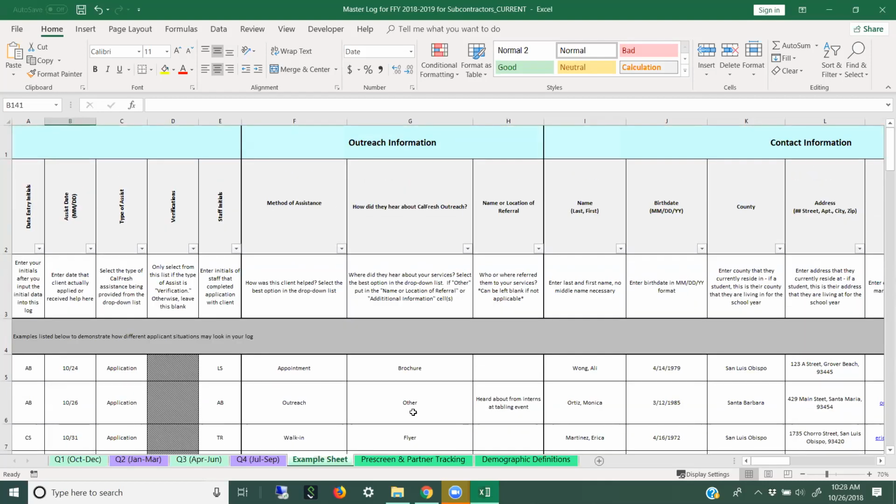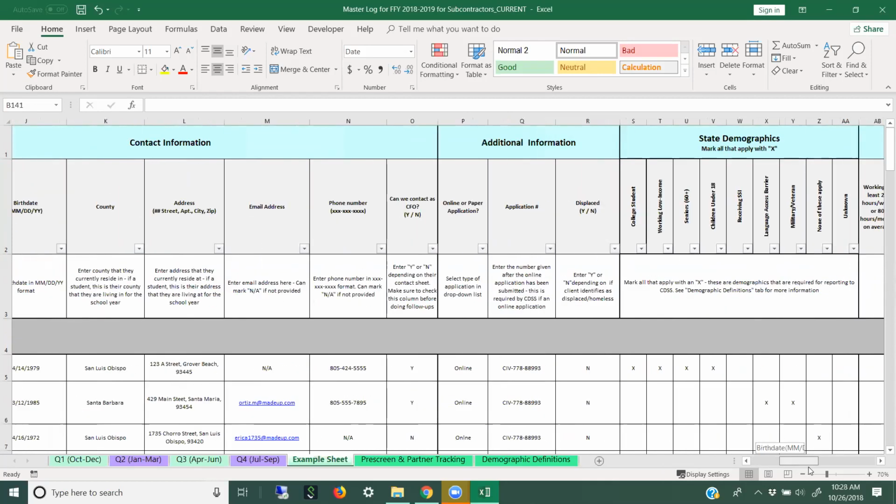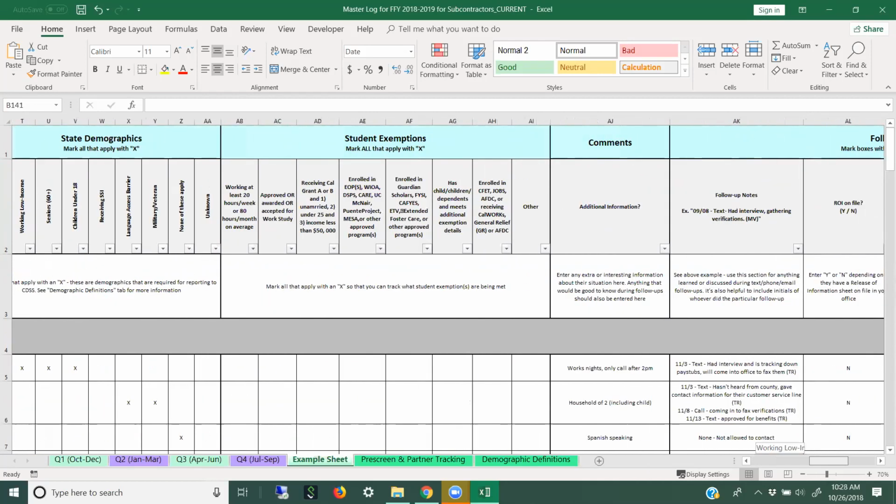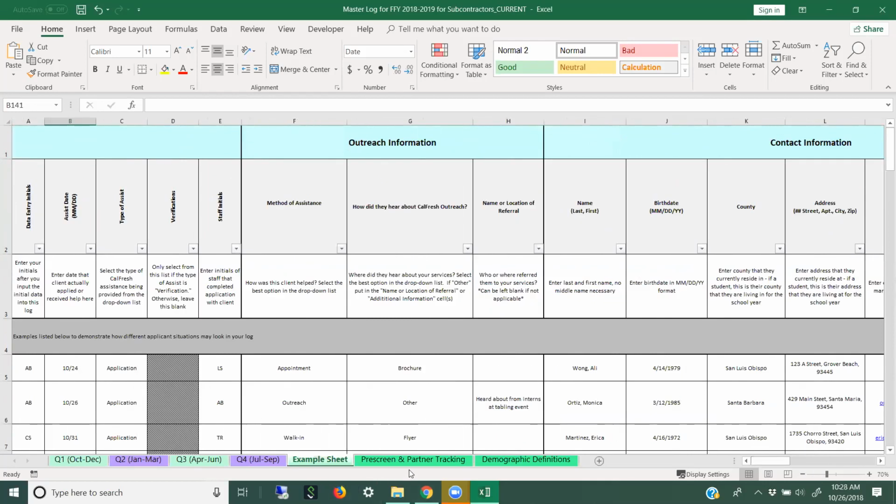Okay. So that's the example sheet, pretty self-explanatory. It's going over the same things that we just covered, but just with those examples.